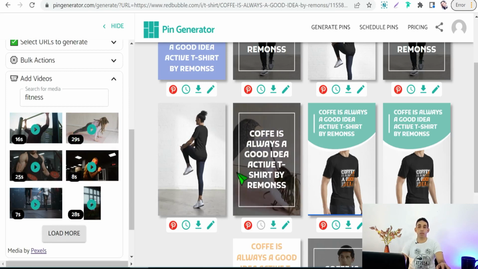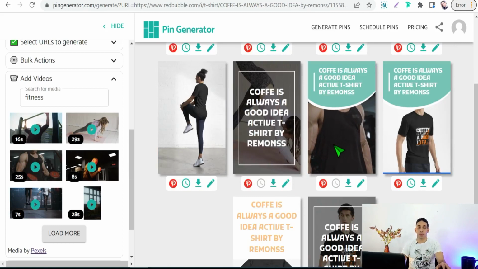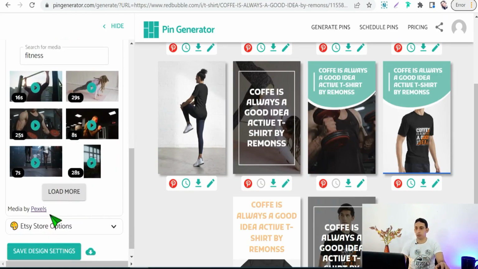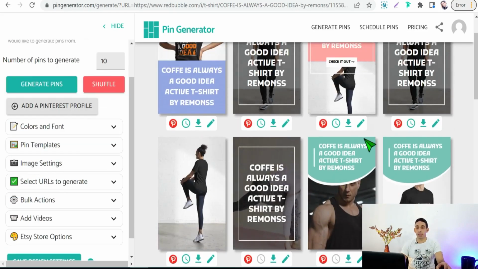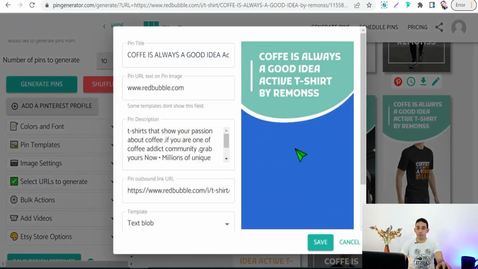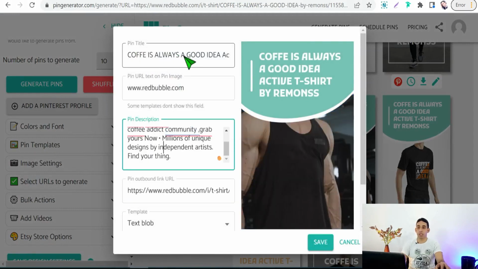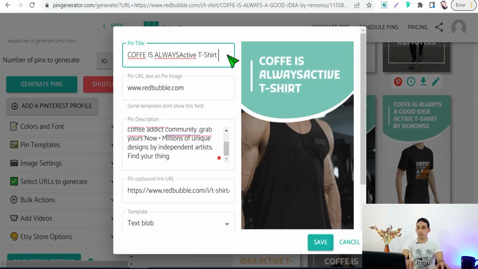as a background of your pin, a video pin. Perfect. And of course we can try this one as you see, a video pin. Of course you can load more of these videos. Perfect. And of course you can edit these templates or these pins individually. Just click over this pin. Here you can change this text or this pin title, like this one. Everything here you can remove, so we can remove this one, the designer. Coffee is always active.